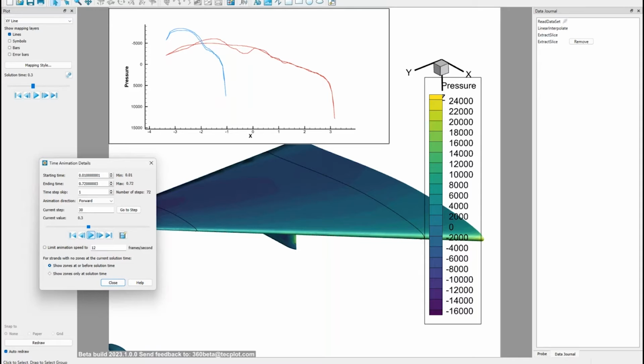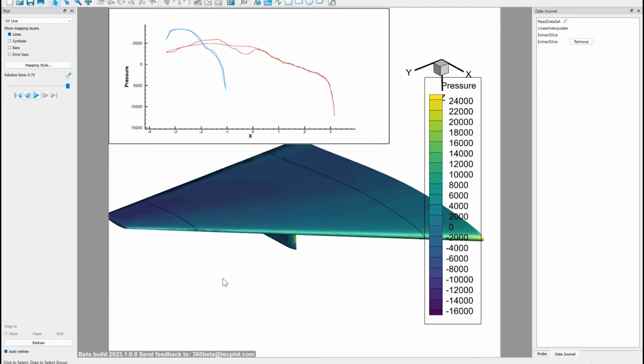So I say, okay, well, now I want to just jump to the last time step. We've skipped doing the linear interpolation and extraction at all these intermediate time steps. So I've got to a good looking layout, a good looking solution very, very quickly. And again, just to show that we can save and restore this.